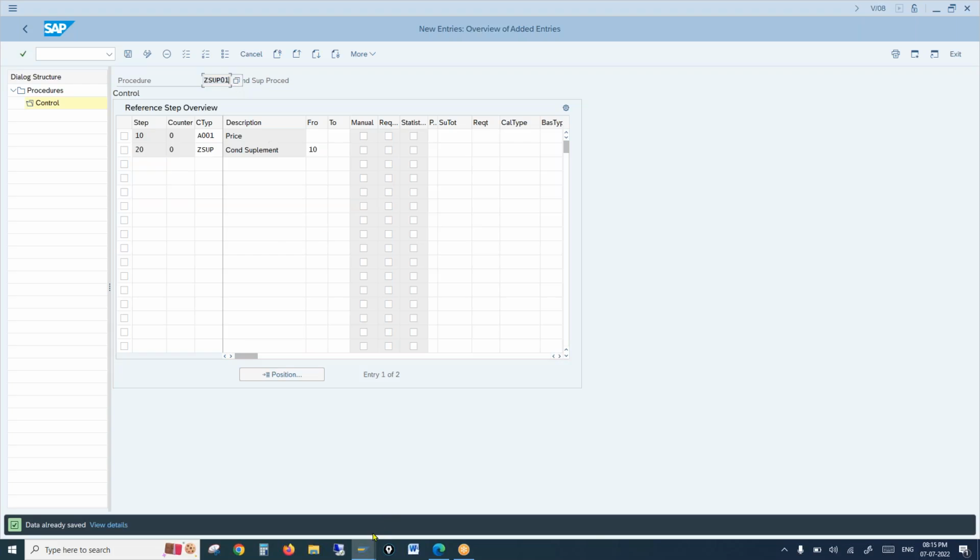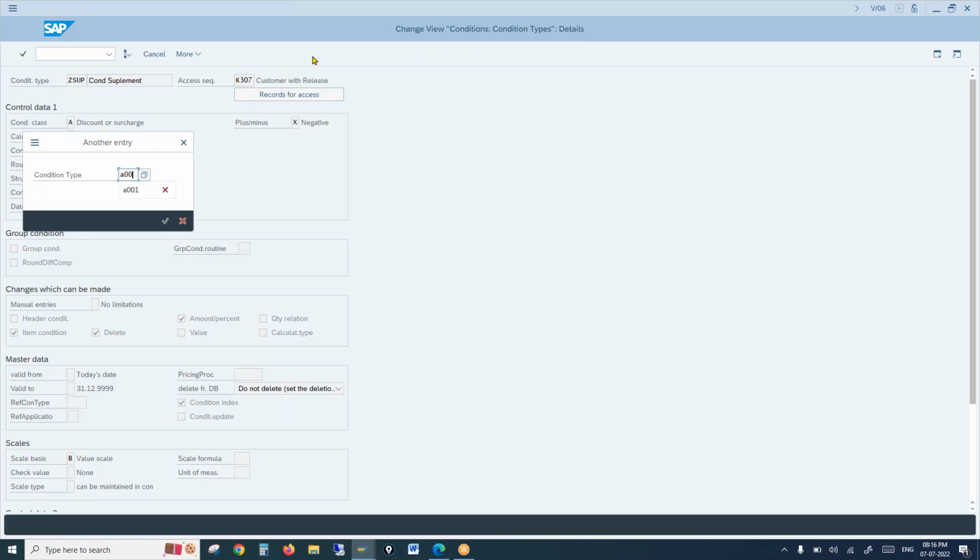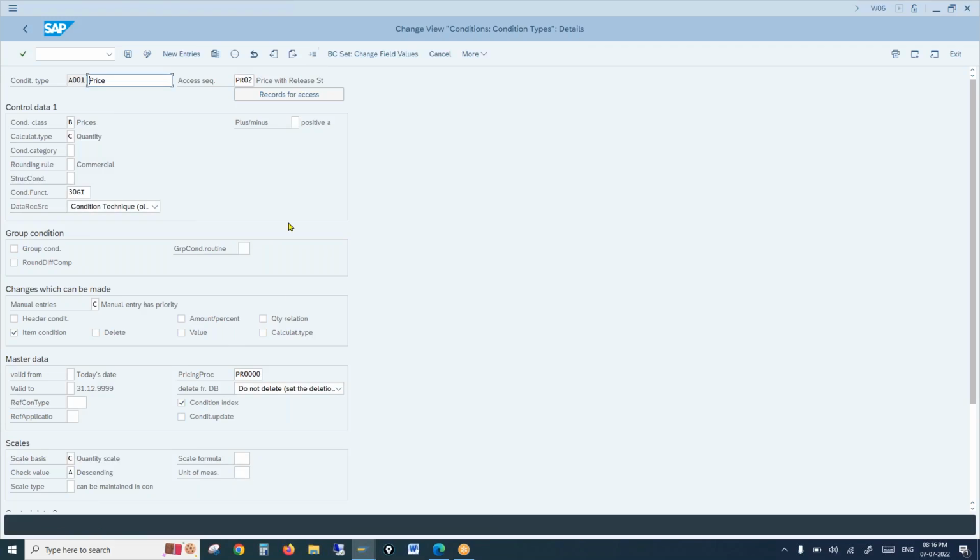Copy your procedure and go to condition types, go to your base price condition type. And in the base price condition type, whatever is the standard there, remove it and assign your own procedure. So what we have done now in configuration is we created one supplement procedure. In this supplement procedure, we have placed our base price and we also placed our supplement condition.